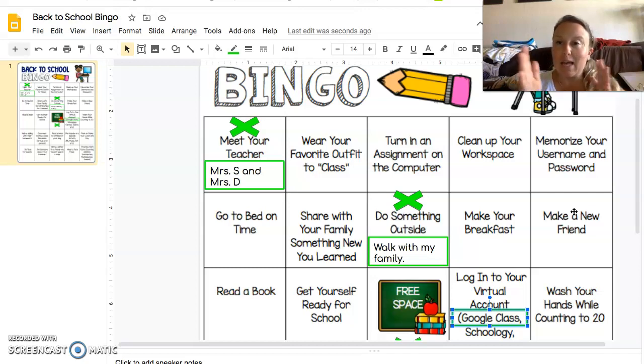And when we meet up in those small groups, we will get to talk about this bingo game. I hope you've worked on some of it. Maybe you can either print it or you can use it digitally like I just did. And we'll get to talk about it a little bit, get to know each other.